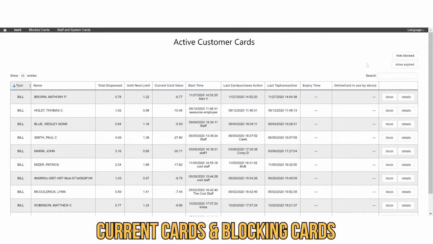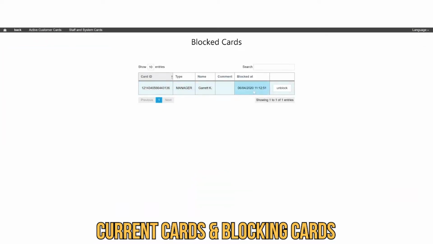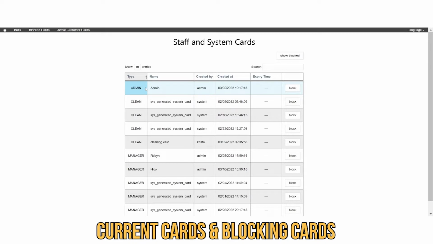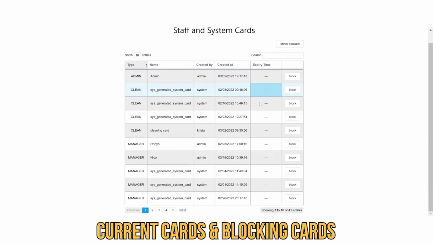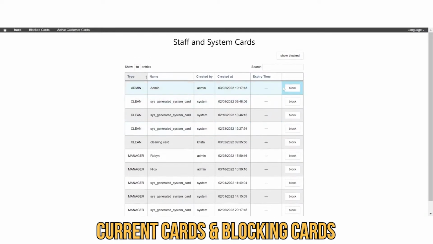There's also ways to filter out blocked cards, expired cards. You can also view blocked cards in their own section up here at the top. We only have one blocked card here, and it's a staff card. You can also look at your staff and system cards, your staff cards, your admin cards, your cleaning cards. Those are all listed in the staff and system cards section.